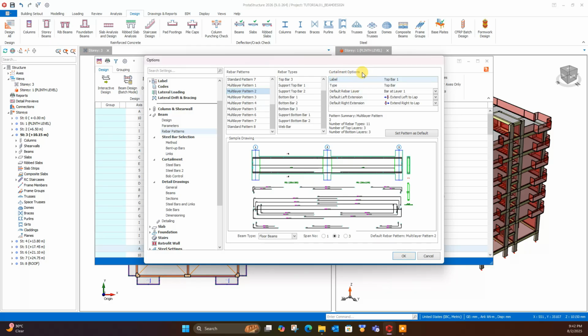And here curtailment option, default rebar layer 1, it is okay. Default left extension, extend left to lap, it will go up to the lapping length. Here if we choose extend left to face, that means it will go up to the left face. And default right, this same, extend right to lap length, right to face. Here other options are also available. If we need to customize these options, we can do it from here.